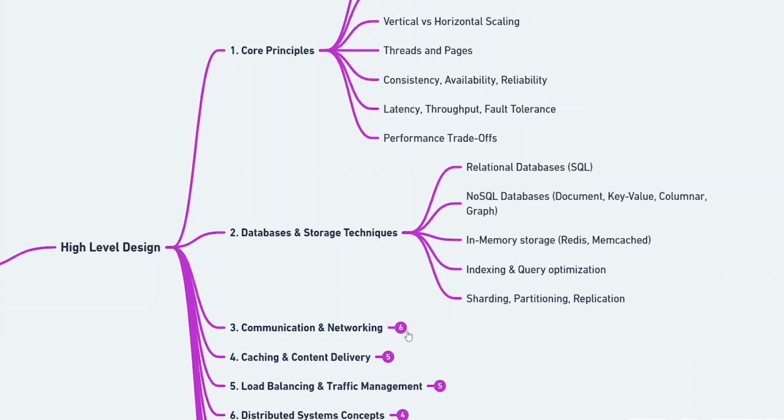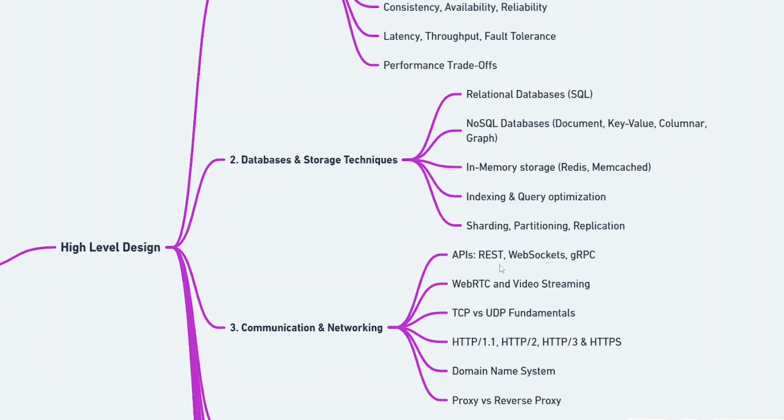In communication and networking, we have APIs like REST, which is simple. WebSockets keeps things real time. gRPC is fast. Every type has a different use case. And if you have ever wondered how Zoom or Google Meet works, that's WebRTC and video streaming. Then we have basic topics like TCP, UDP, HTTPS, DNS, proxy, and reverse proxy.